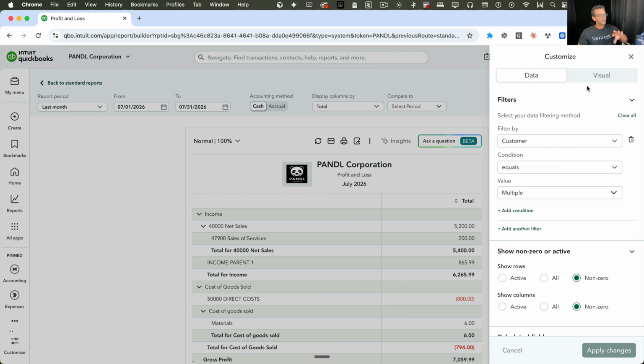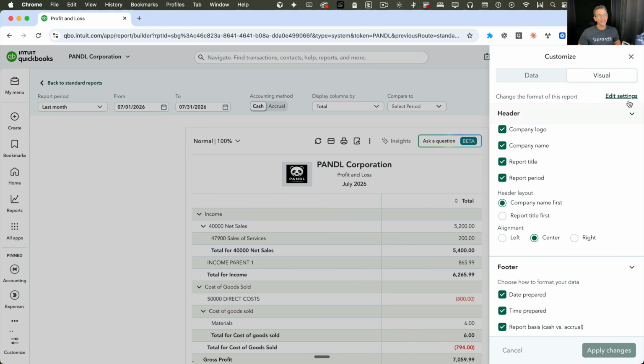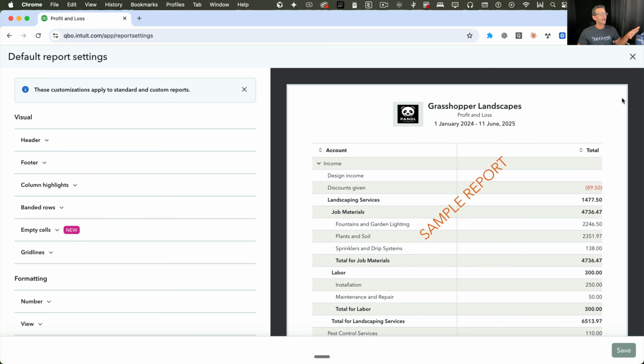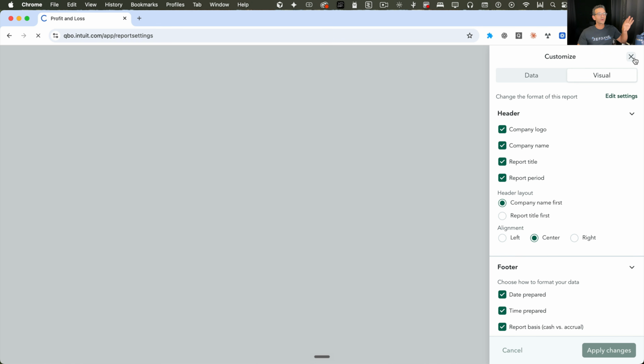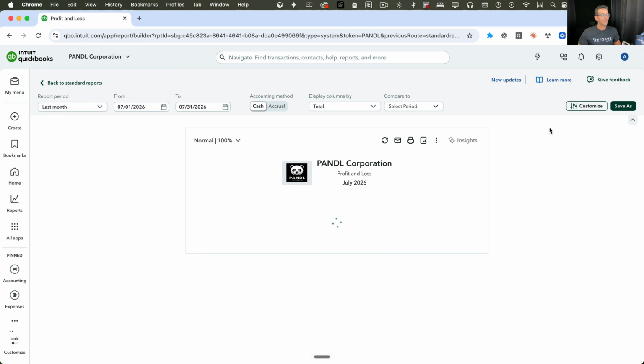Now, I was showing you the reporting defaults, the visuals. Here on the visual, they added a shortcut to that. So if I click on that, it takes me straight into that area, so I don't have to remember where to go in the settings to do that. And I can X out and get back to my report.